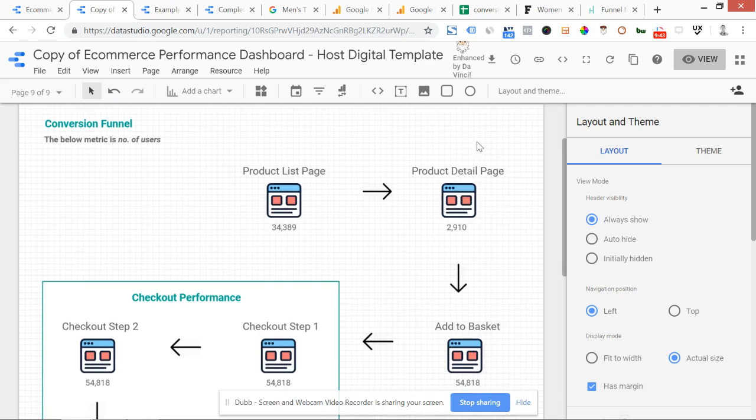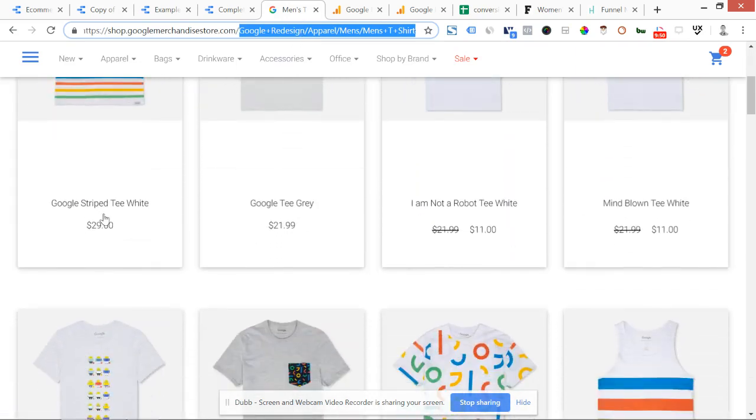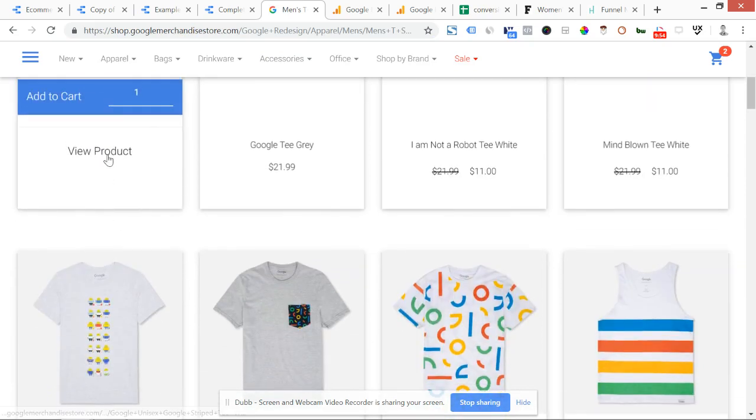Well, how can I determine what is a product detail page? Again, look at your website. What have you got? In the case of Google Merchandise Store, again, the URL syntax isn't hugely helpful for us. And that's why this website is such a good example for the purposes of this video.